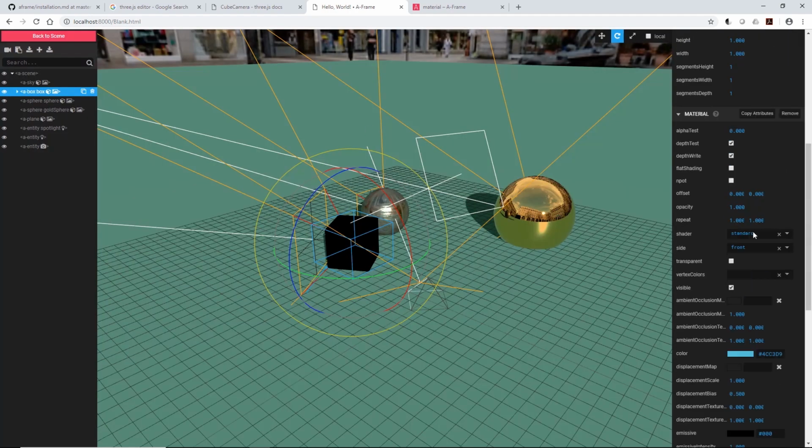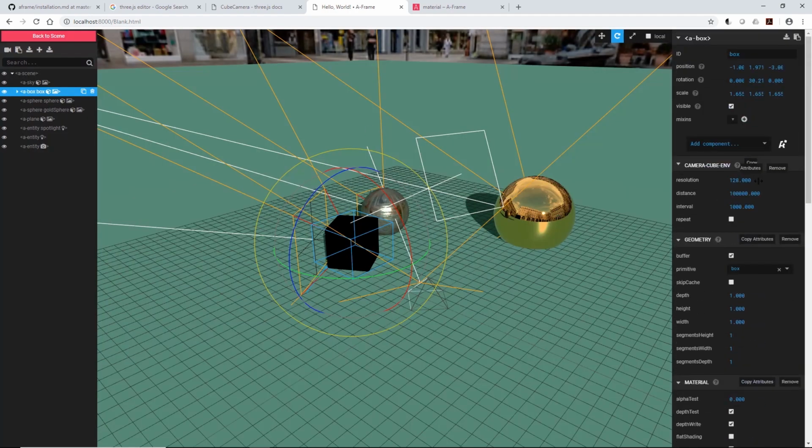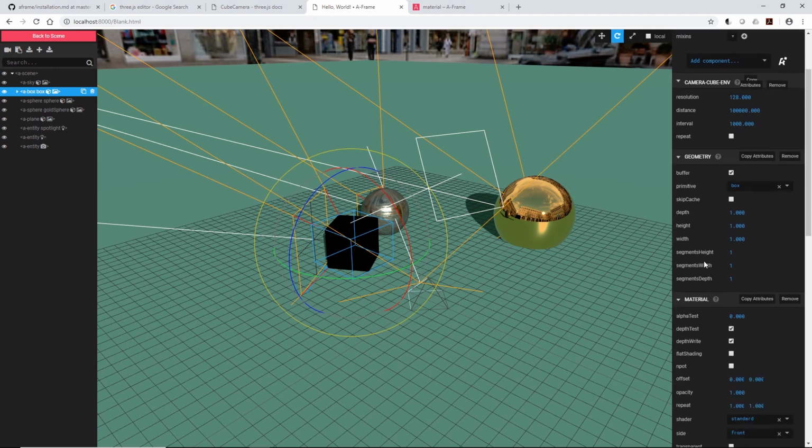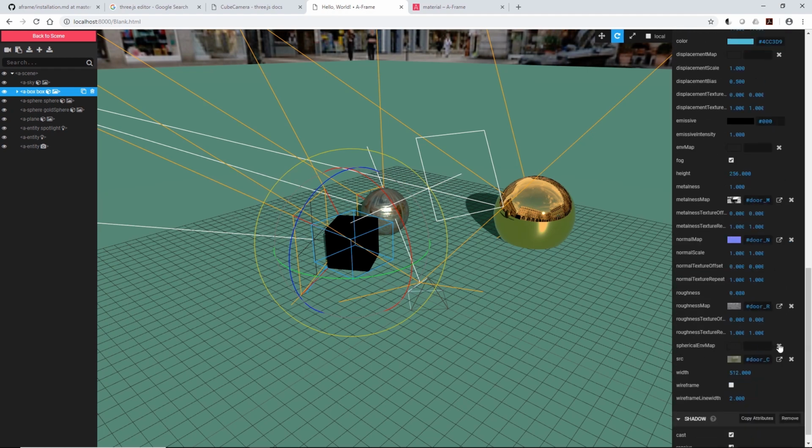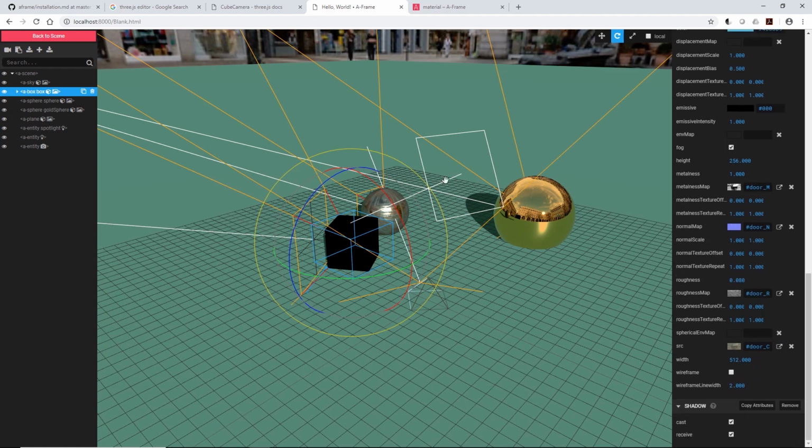Oops. I did apply the CameraCube resolution. It should work. Let me think, what could be going on? Do I have a reflection map? Nope. My environment map is not set.